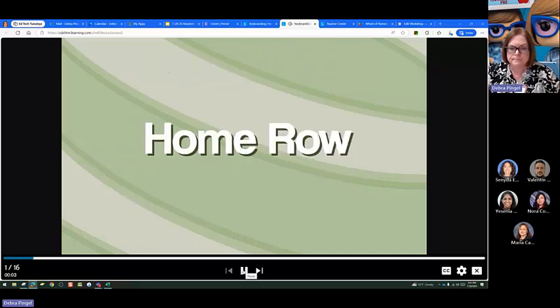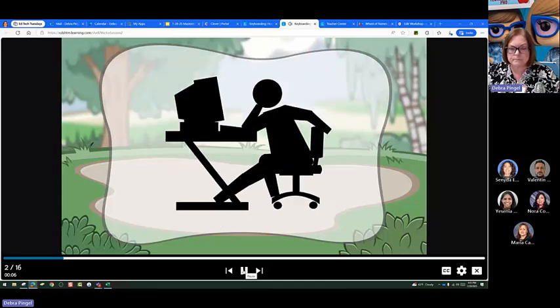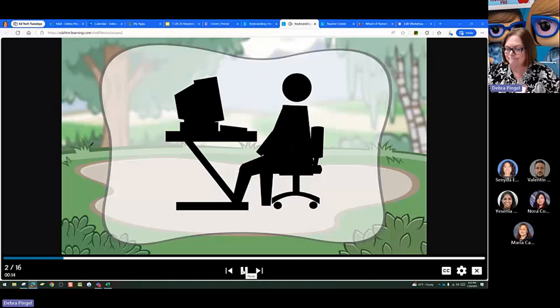Keyboarding, home row. Everyone should know how to use a keyboard, including you. Keyboarding is the basic way you can use a computer to communicate. To get started, sit up straight, plant your feet on the floor, and rest your back against the chair. Good posture keeps you from tiring and helps you feel comfortable while you type.